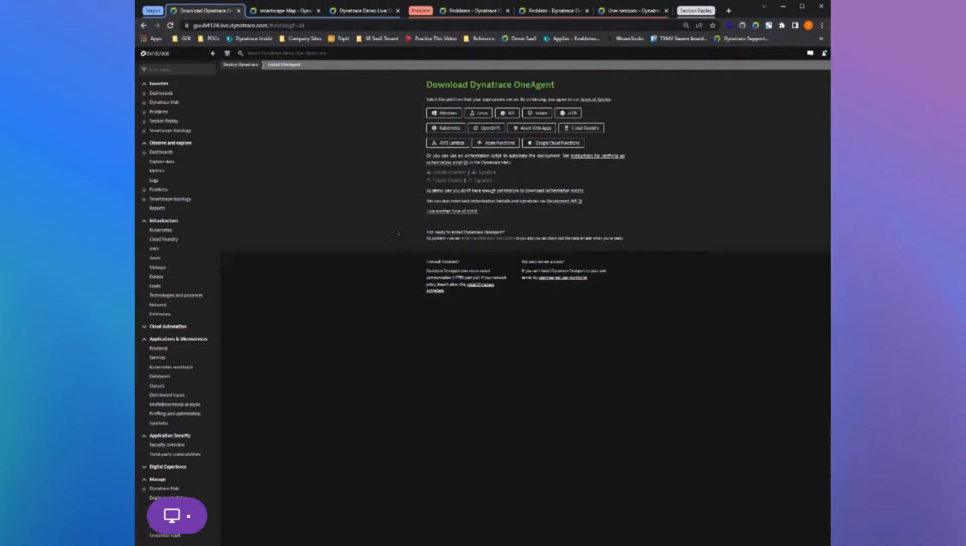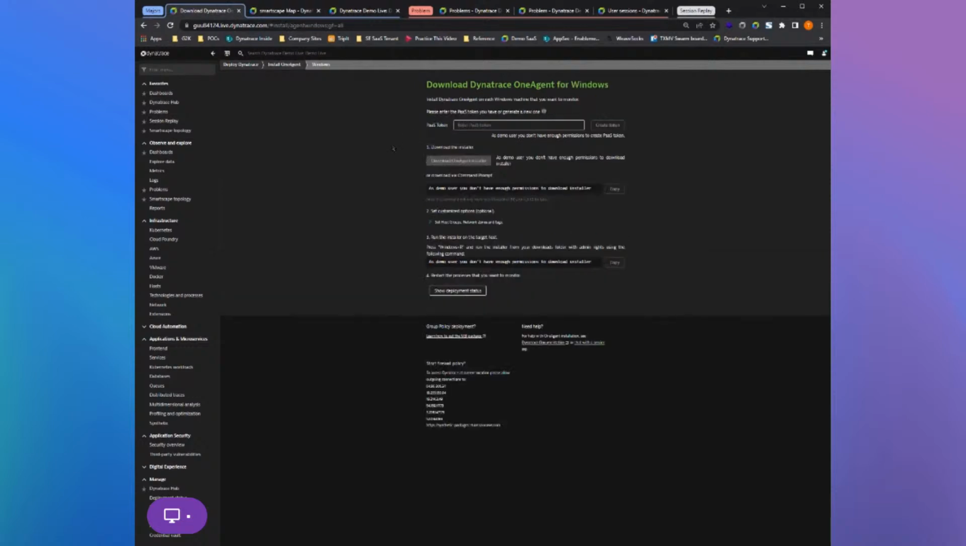And it's really as simple as going into download, picking your operating system. Let's just go into Windows, entering a PaaS token. Once you create that, you're able to download the installer. It'll give you a script to run once it's installed, and boom, you're live. Now, there might be some processes that you have to restart, but host metrics and dependencies between other OneAgent installs that you have out there are going to start auto-populating.